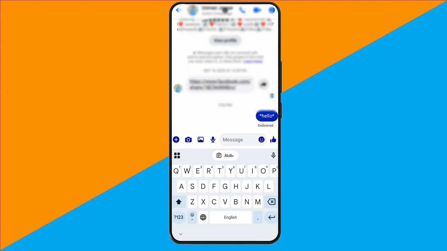Go back to Messenger. Paste the copied text into the chat. Tap Send to send the text in that font.